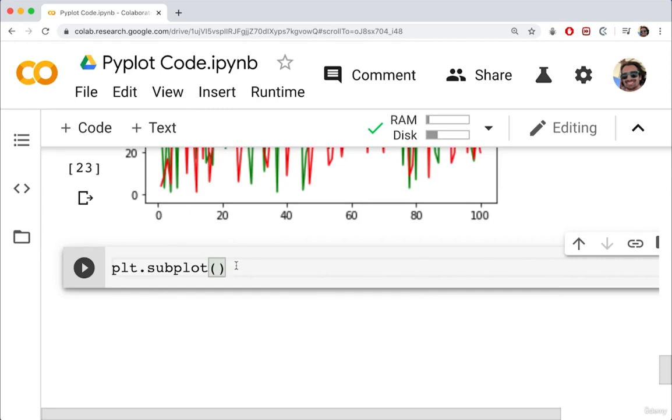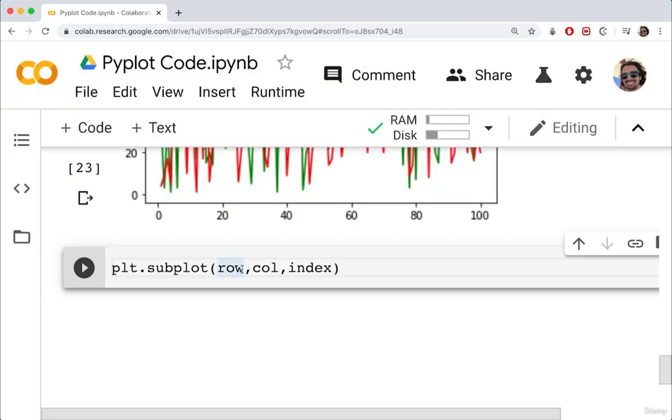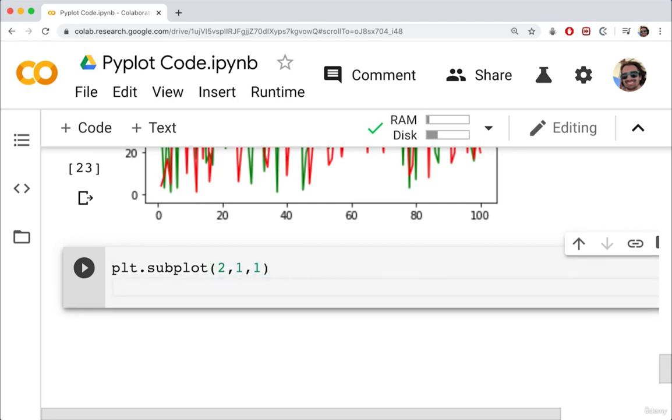So what we do here is we specify the number of rows, the number of columns, so let's just say row, column, and then the index. Let's say, for example, I wanted two rows, so I wanted the graphs one on top of the other. So I do two rows, only one column, and the index is the very first one, because we have to start at the first one. And then we go on to specify our information.